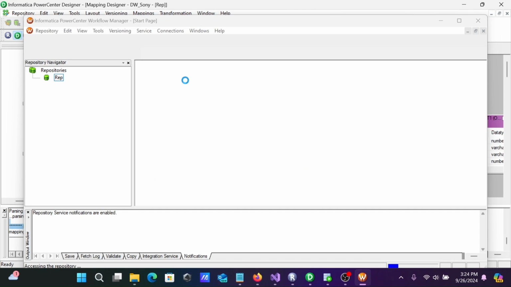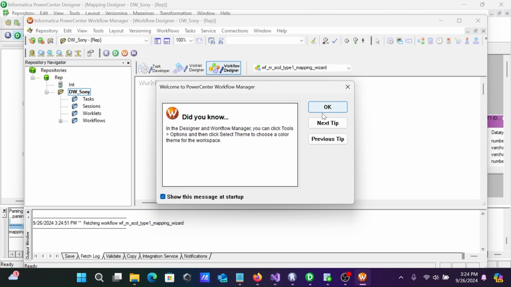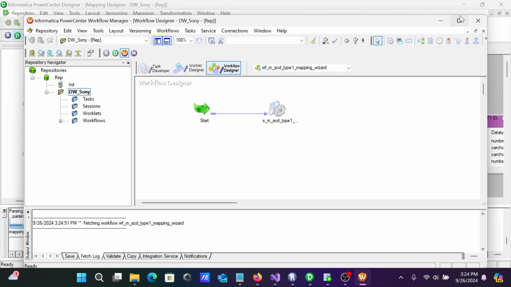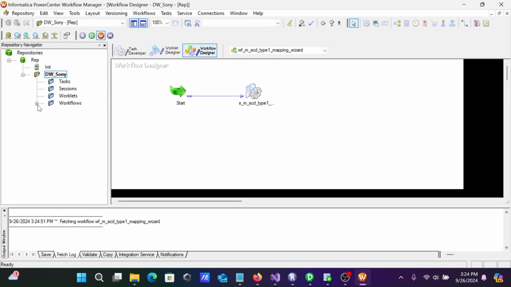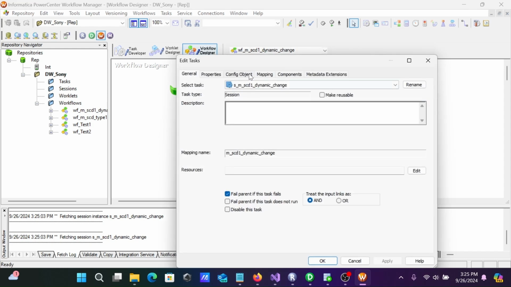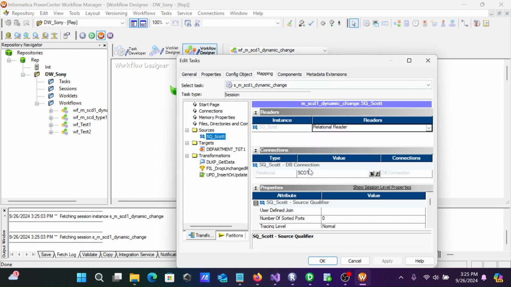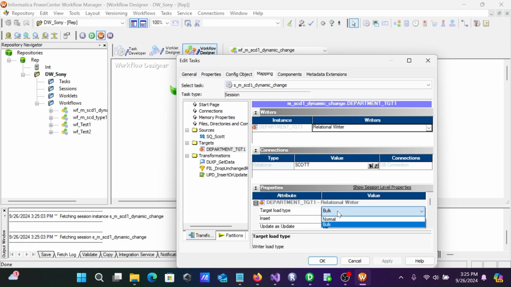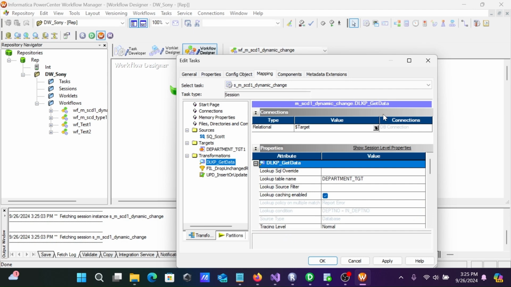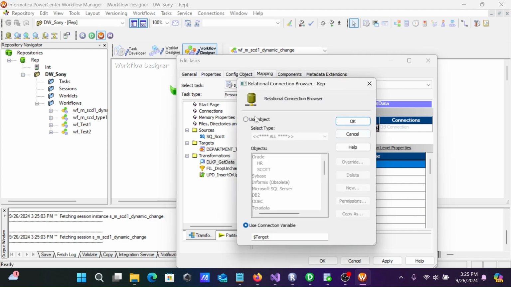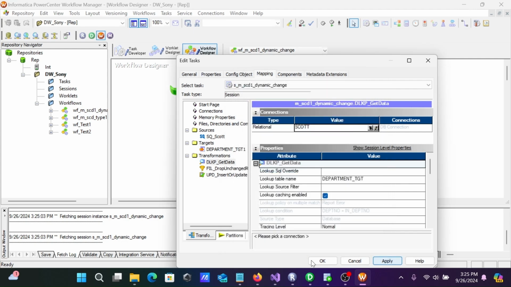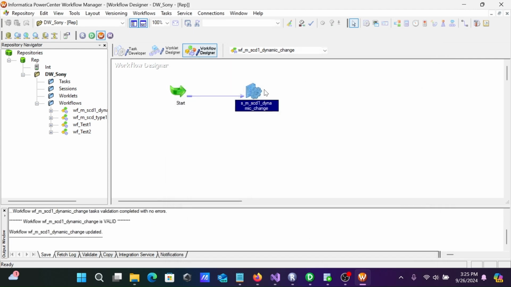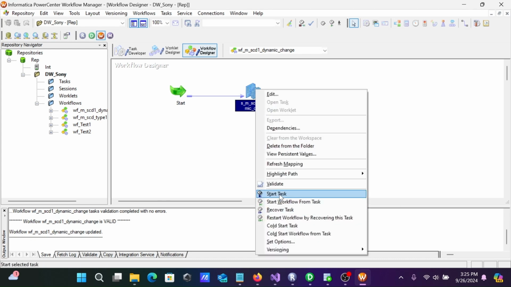The workflow manager is now opening. Now let's click on OK. Here this is the workflow for dynamic changes. Drag it there, double click on this. Here the mapping, SCOTT, that's fine. Let's change to normal, or dynamic, let's take this, use object that comes from SCOTT. Here apply, OK. Save that. And now simply you need to start the task.